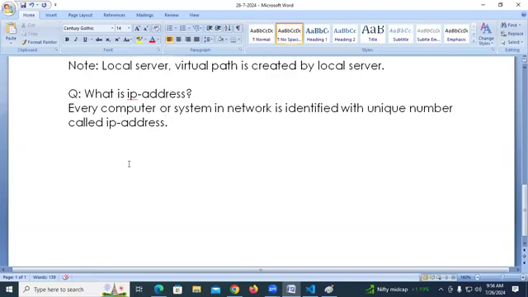You are a software engineer. Your job is developing what? Software, applications, not giving IP addresses to the system. After joining a company also, you don't give any IP addresses. You take the IP address. You don't give any IP address, right? So who will give this IP address? Network administrators.